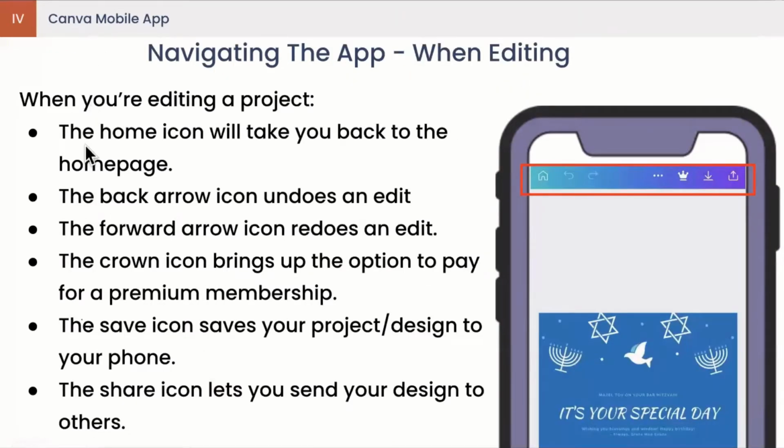Now I will go over how to navigate the app, specifically when you're editing your project. When you're editing a project, the home icon will take you back to the home page. And all of the icons that I am going to speak to are located inside of this red box. So firstly, the home icon is right here to the left.